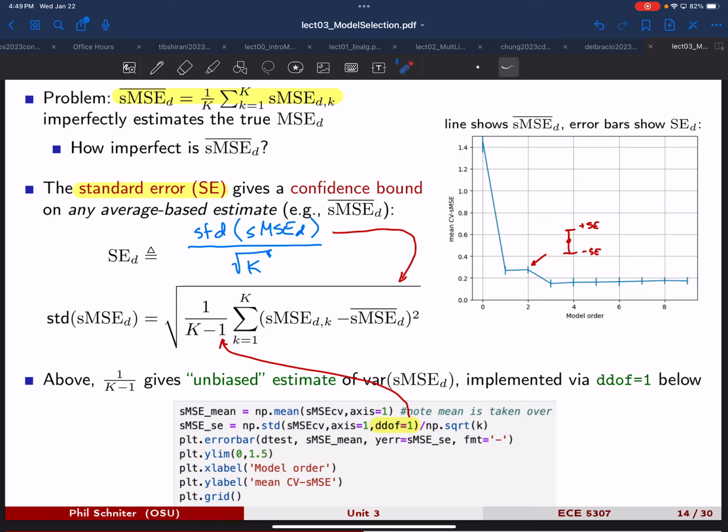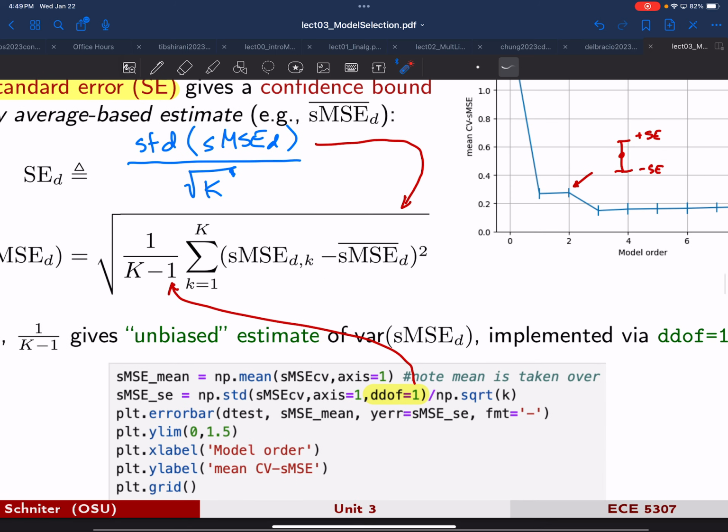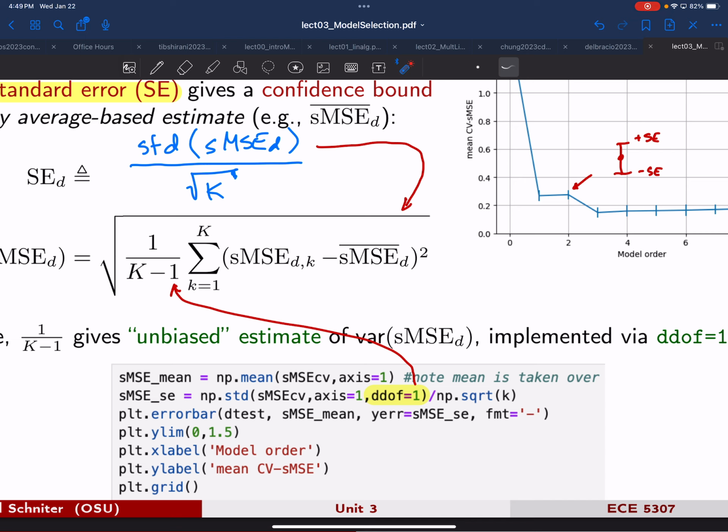Yes? It's DDOF is blank degrees of freedom. What does DDOF stand for? Yes, I don't remember. We'd have to check the documentation. It's not important. Just remember DDOF means the number there. Okay. You said axis 1 is what determines that it's over the columns? The axis tells you whether you're averaging over rows or columns. So yeah, basically with a matrix, rows would be 0, columns would be 1, like that.